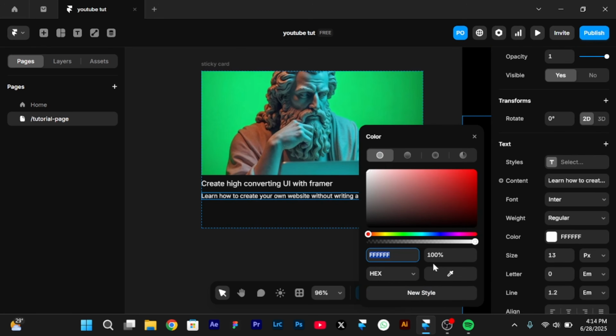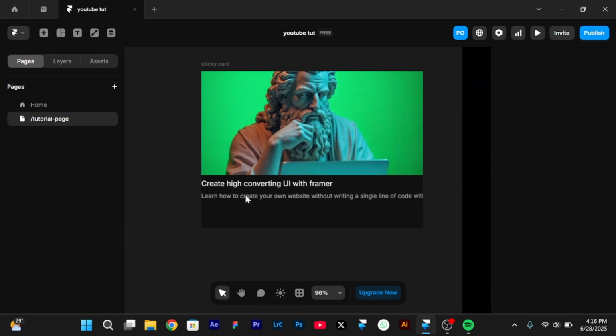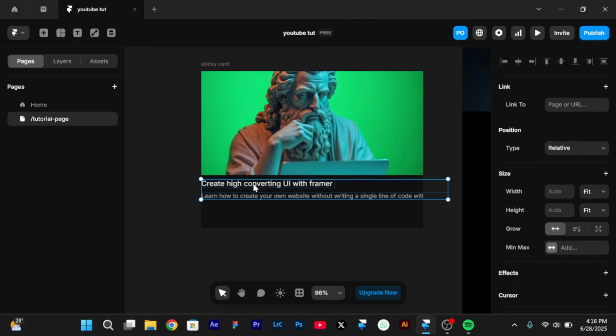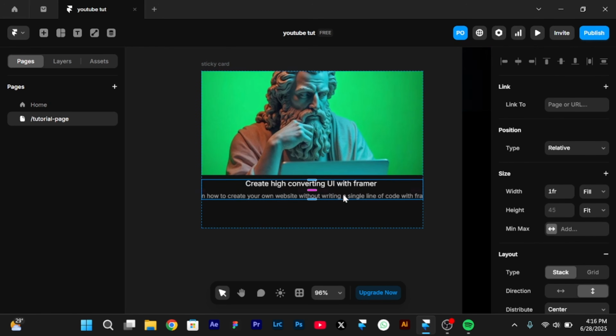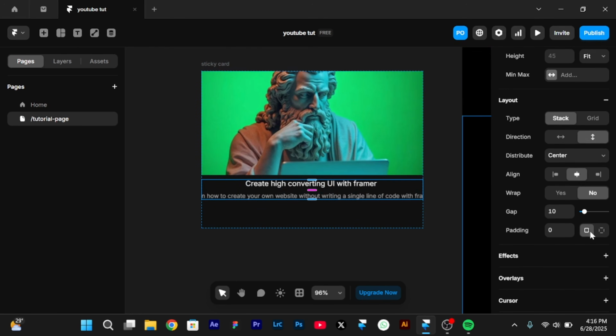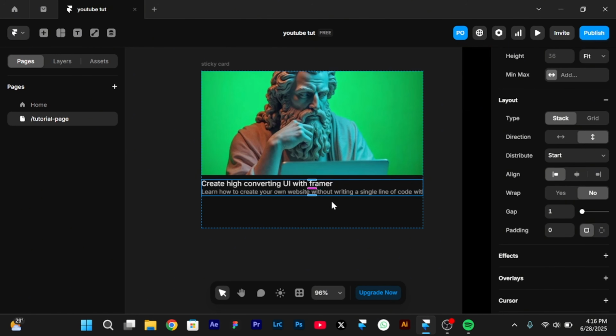I'll be changing the opacity of the color from 100 to around 60%. I'll be wrapping the subtext and the head text into another stack, so Ctrl Alt Enter, and simply going to correct the direction because I don't want it to be in a centered part. So change the distribute to start and also align it to the left-hand side. I'll be reducing the gap between it to somewhere around here.